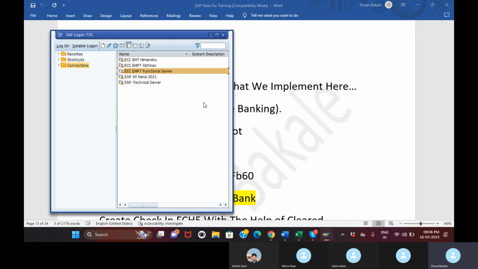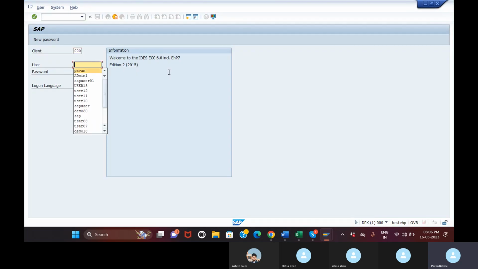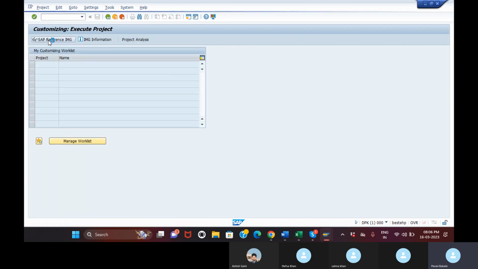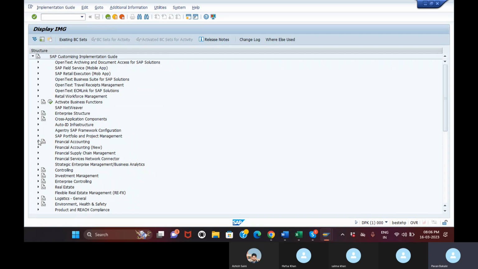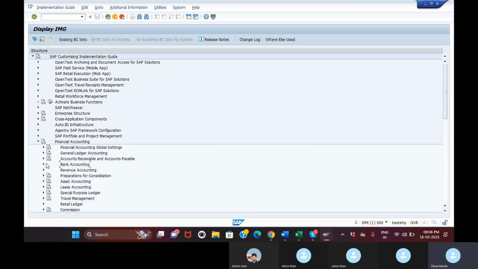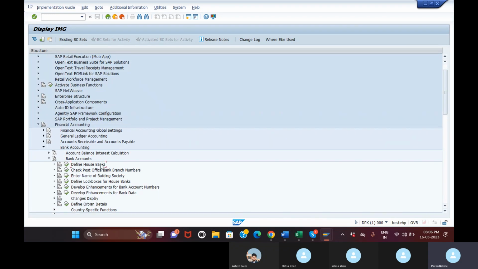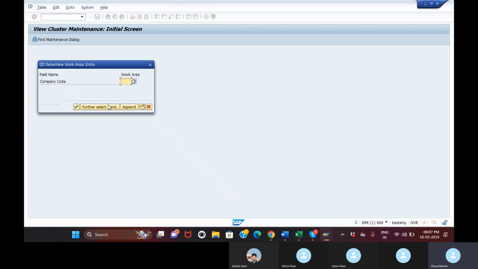To create a house bank, let us go to SAP. Where do we create a house bank? We go to SPRO, SAP Reference IMG. Then Financial Accounting, then Bank Accounting, then Bank Accounts. Here we have the step Define House Banks. Define House Banks is where we create an in-house bank. Give the company code under which we are creating the house bank, here AA 6666.